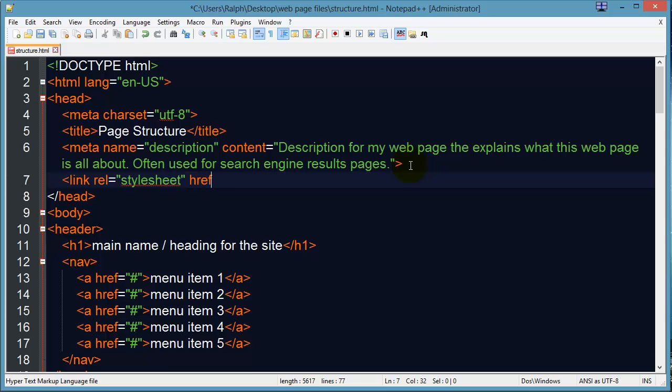And I'm going to reference something in a styles folder, and I'll go ahead and call this structure.css. Now, I haven't created this file yet. I will in just a second. But I want to control the look of this web page with an external CSS or style sheet file.